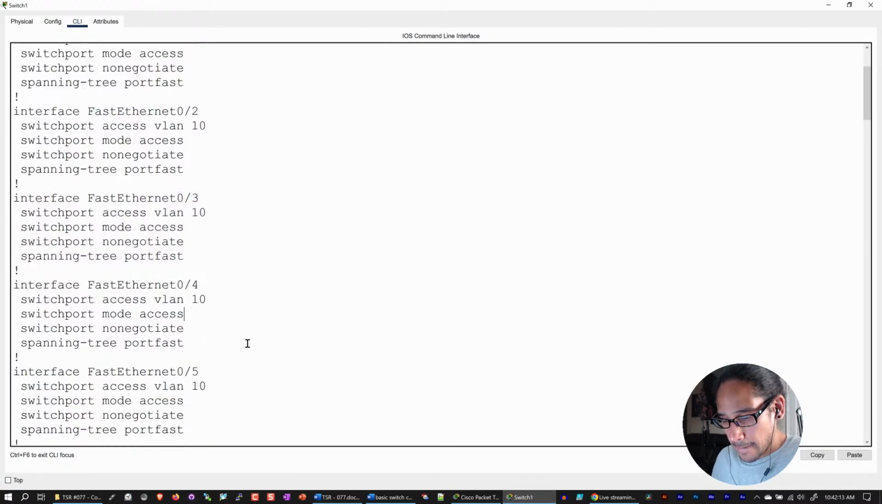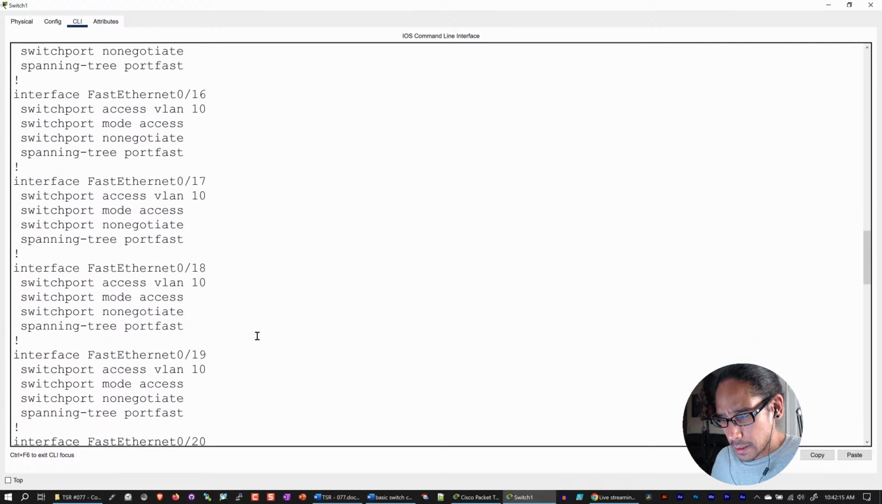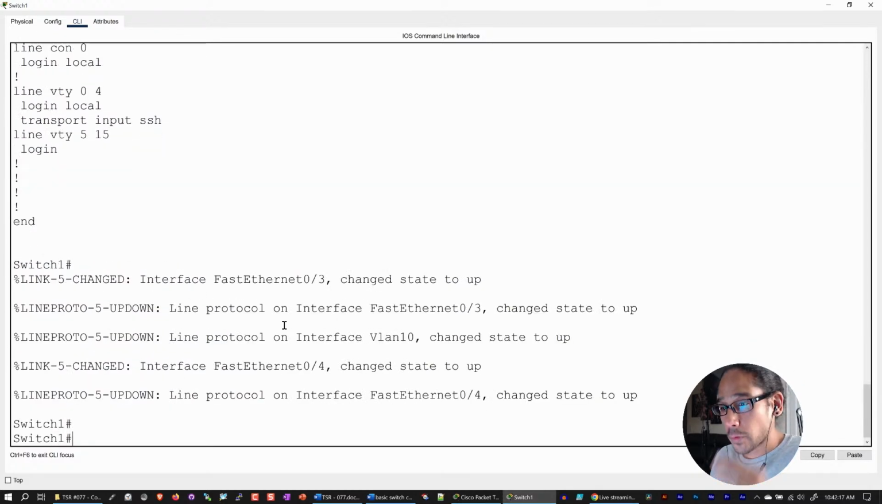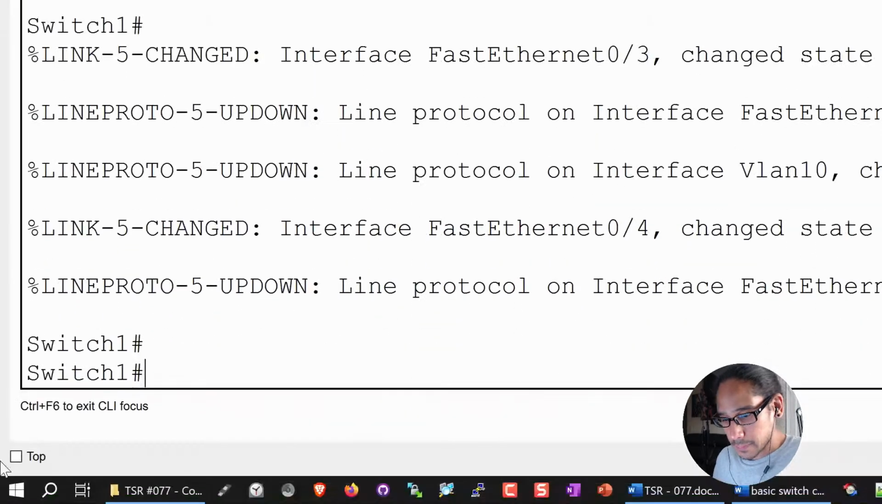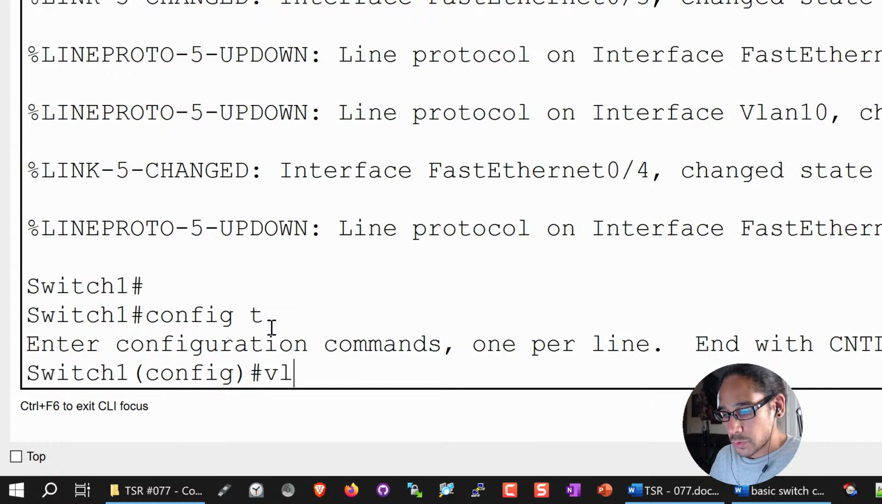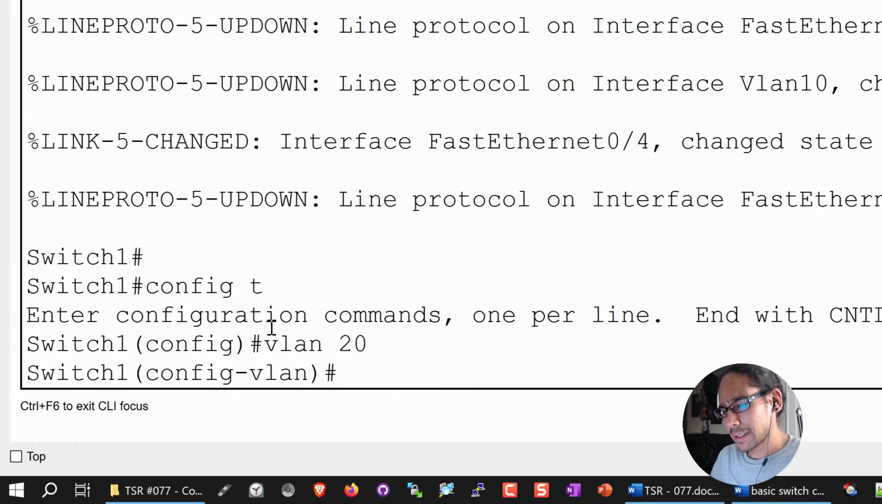So let's go here. All right, let's go right into it. Let me zoom in. Beautiful. All right, so we're going to get into config terminal. We're going to do VLAN 20. As soon as you do VLAN 20, it's going to create VLAN 20, right? Actually, it's going to get into VLAN, but I think it creates it.